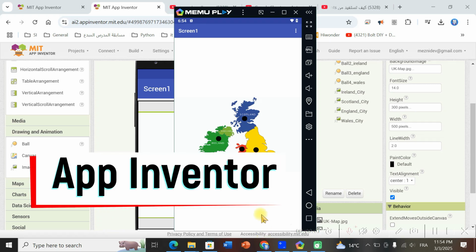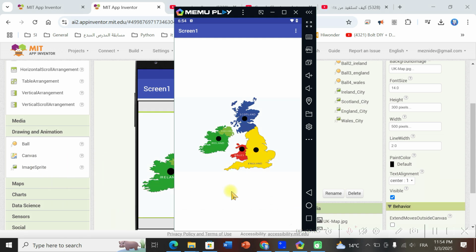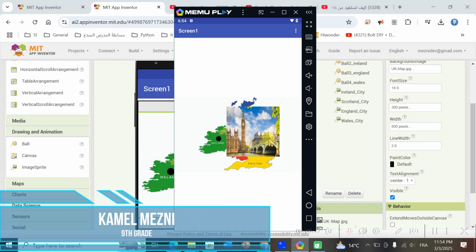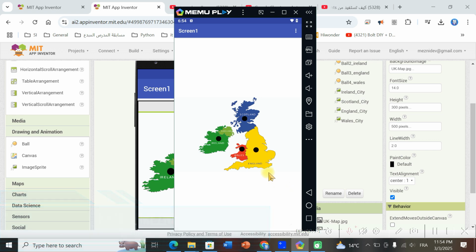In this video, we will create this app. We have here the map of UK. We have the states of the UK. For example, if I click on the point on England, I get a photo from the England. If I click on the photo, it disappears.